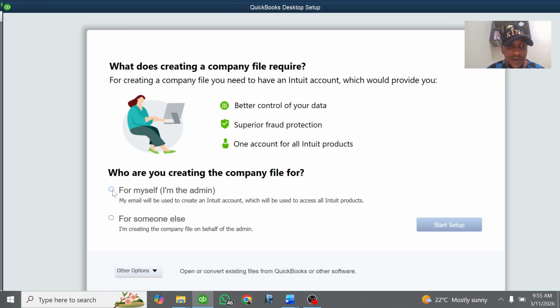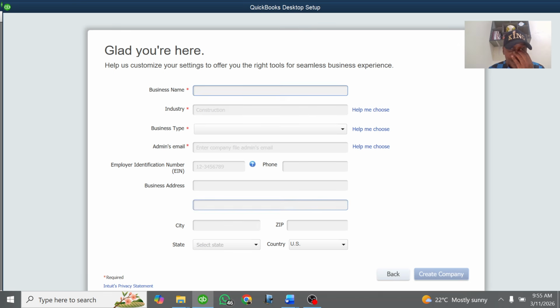If you are running it yourself for the practical setting, you can always use for myself, but since it is just for academic purposes, I'm going to take the option for someone else. Then I click on start setup. When you click on start setup, this is the window that appears.